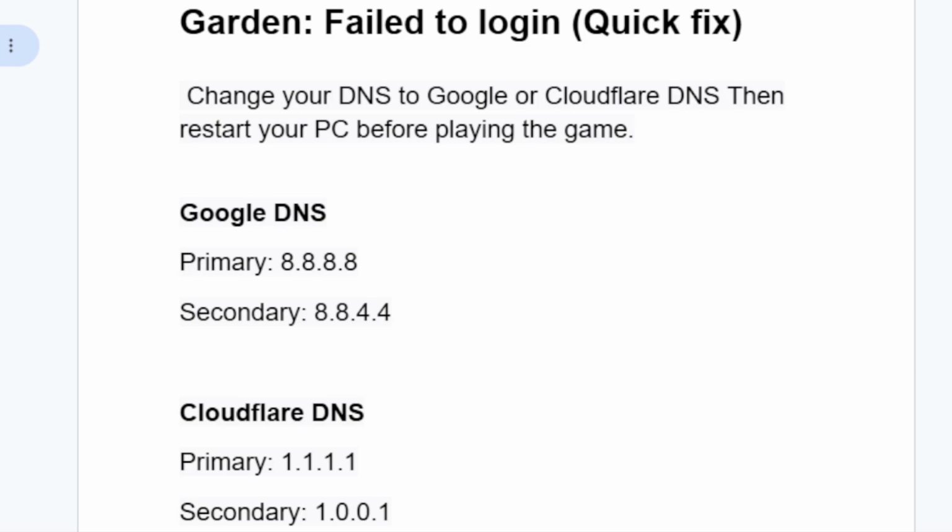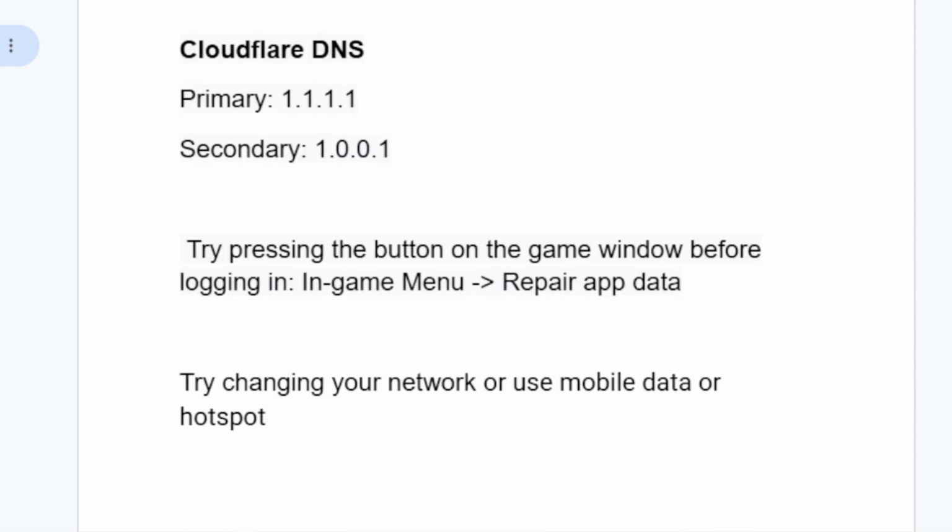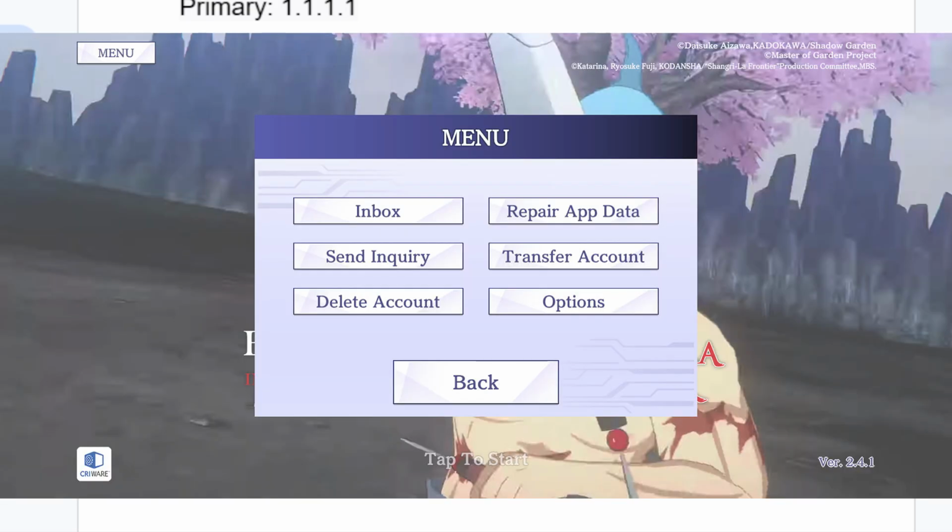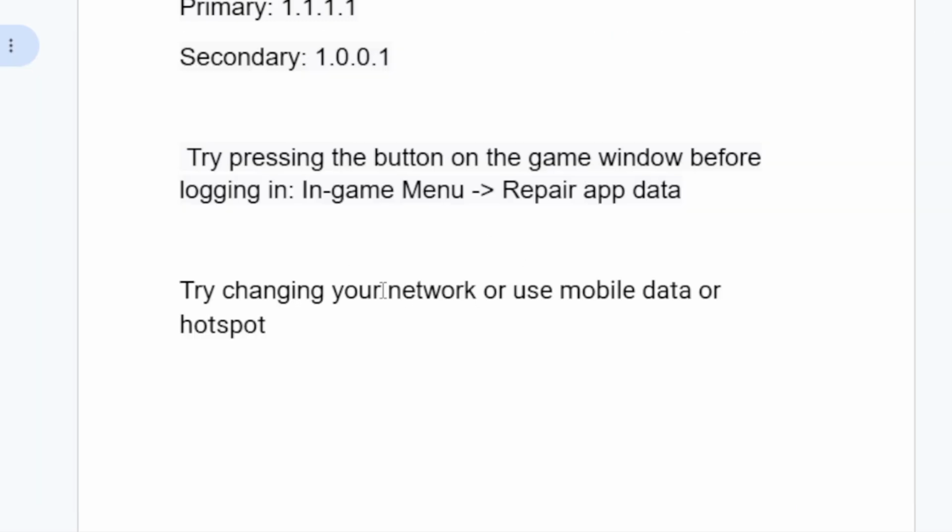If you do so but you're still facing the same issue, now try pressing the button on the game window before login. Then you will be in the game menu. In the game menu, select Repair App Data. Also, try changing your network or use mobile data or hotspot. Sometimes your ISP may have issues.